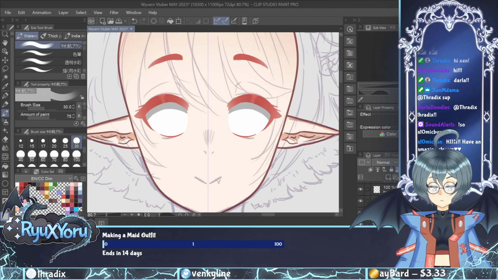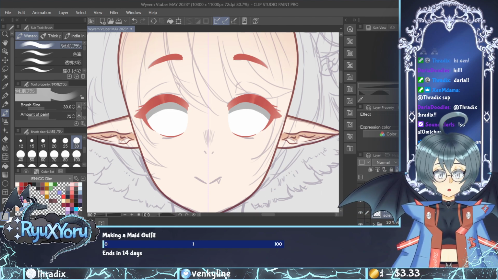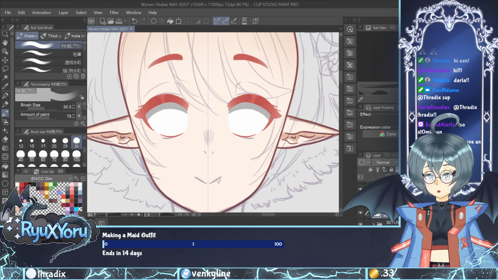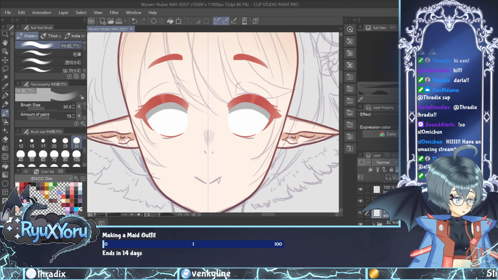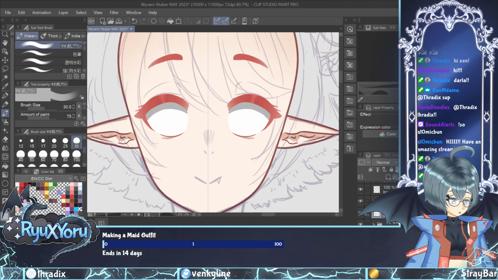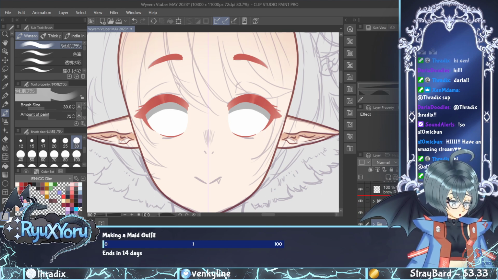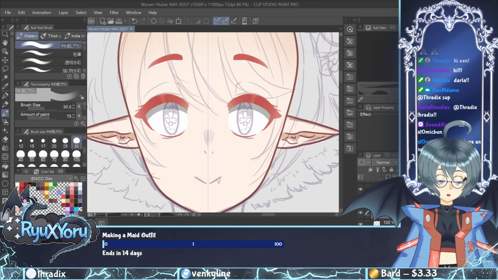Just kind of like get it as perfect as you want it to be. But yeah, that can be on a different layer, but I'm keeping it on the same layer because I can't be bothered. You are gonna want to drag this sketch up though, so you can actually see what you're doing when you get to the part with the eyes.